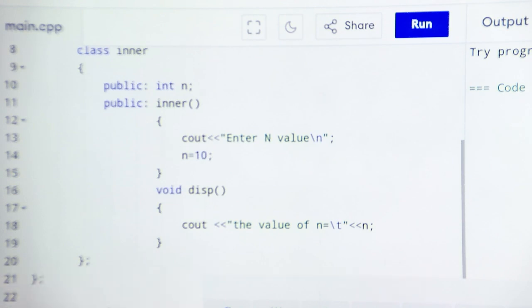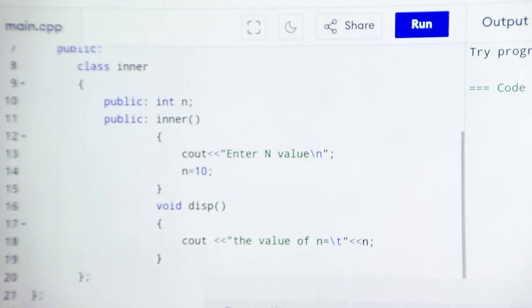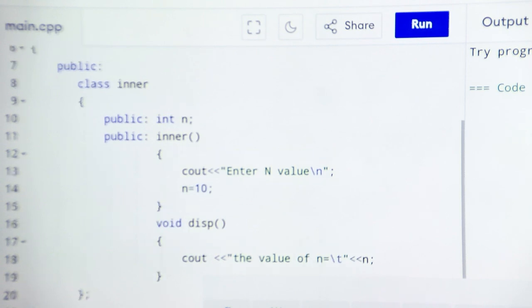So now come to the main method, where you are going to create an object. For what? You have to create an object for the inner class. How to create it? You have outer as the name of the class. In that you have inner as the name of the inner class. Here you are going to create an object. And as it is a constructor, as soon as the object is created, that inner constructor is invoked.